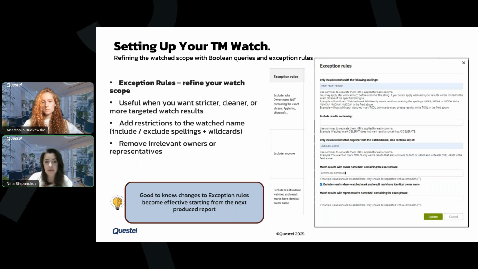Please keep in mind that we need commas to split different terms. And then you can see this little echo example on the screenshot. Returned results for this watch will be limited just to the 3 spellings that are listed. So these are the only 3 cases that we can receive with this Trademark watch.